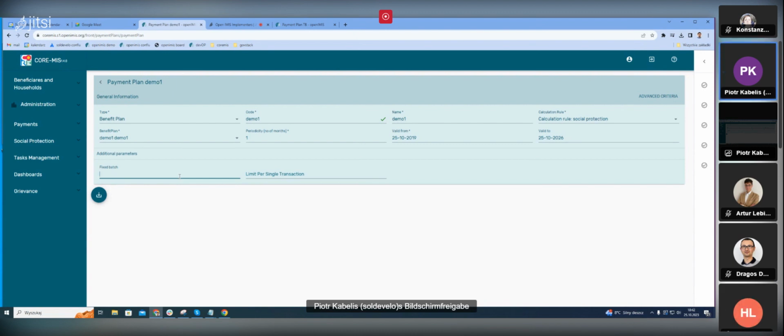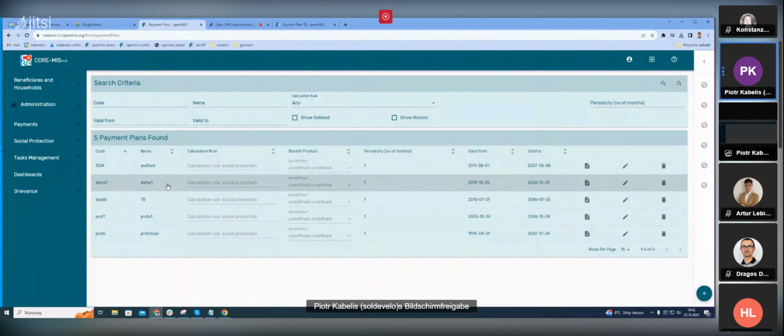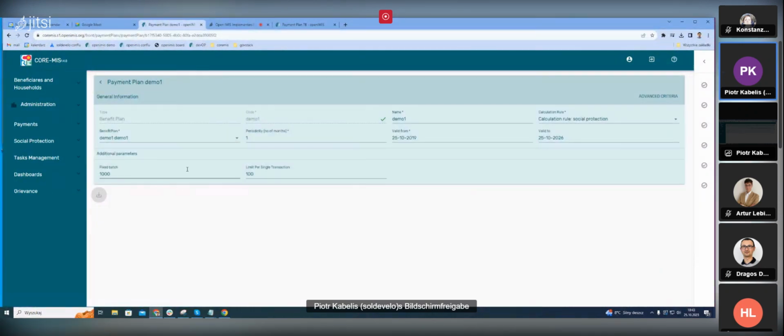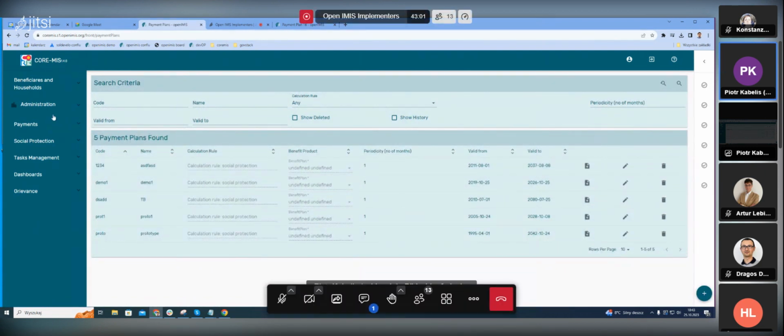Okay, so here we have additional parameters, so fixed batch. Correct me if I'm wrong, but it's the maximum money that we can pay off from this payment plan, right? With 1,000 and limit per single beneficiary 100, and save it. Okay, payment plans. Here we have our payment plan. So, a pretty basic one with no advanced filters and so on.